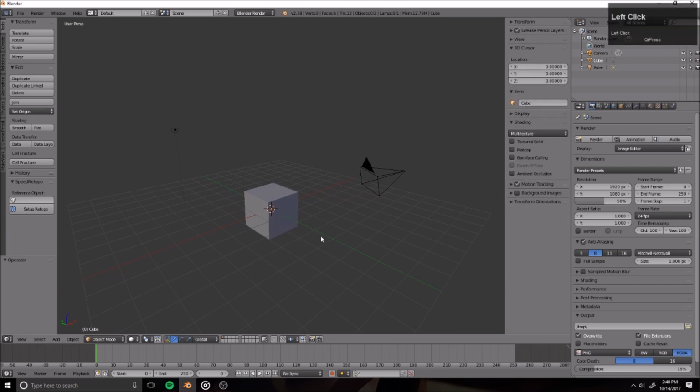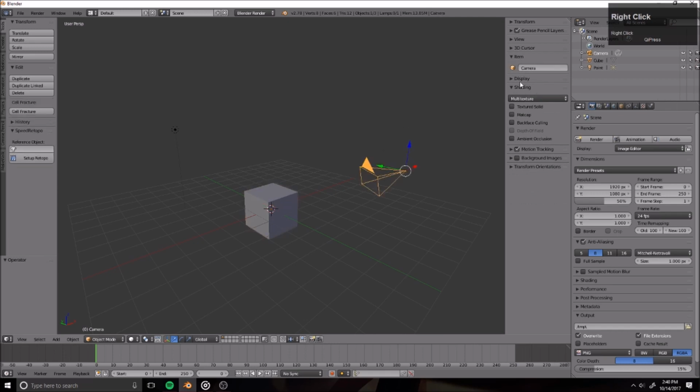Below View is 3D Cursor. The 3D Cursor is this red and white dashed crosshair in the center of your scene. You move it by left-clicking. Below the 3D Cursor box is the Item box. This is very useful to have displayed during posing because it tells you what bone and rig you have selected.